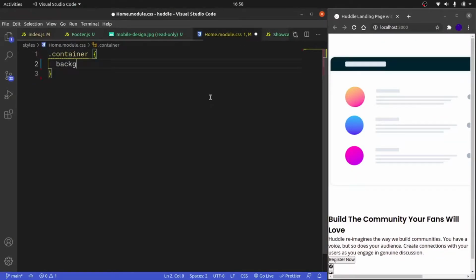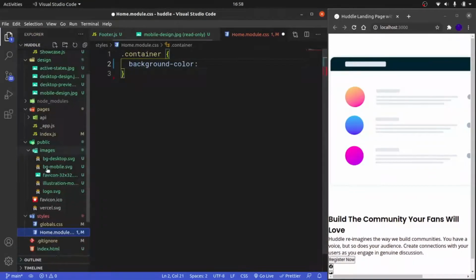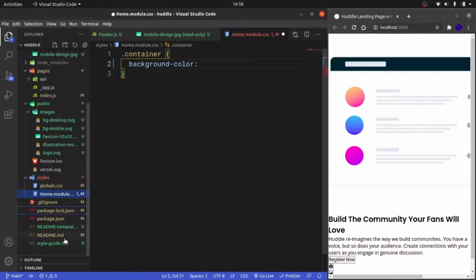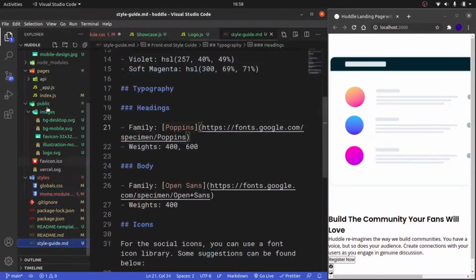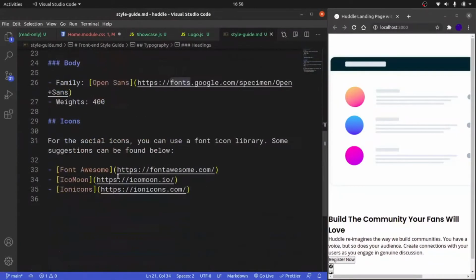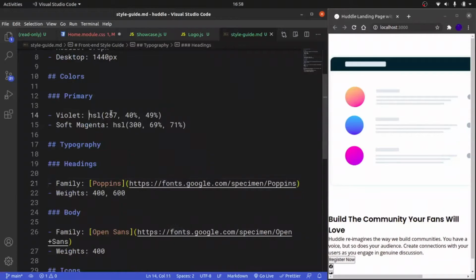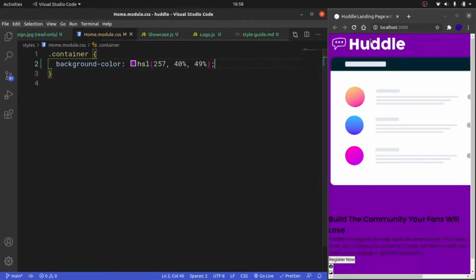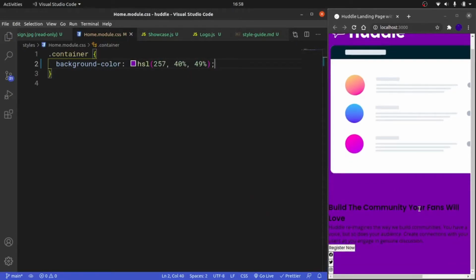I'm going to give this a background color, and this background color is coming from our style guide markdown file. Now that we're done with the index.html, I can actually delete it. We no longer need it. So inside my style guide markdown file, we need to get that color called violet. We're going to copy this and just paste it inside here, like so. We should now see the color of my background change like that.